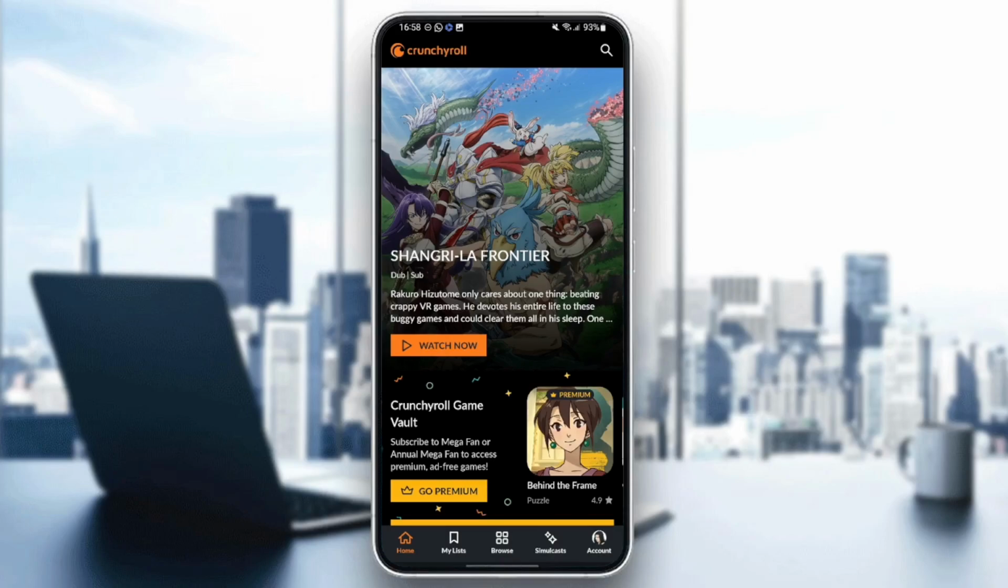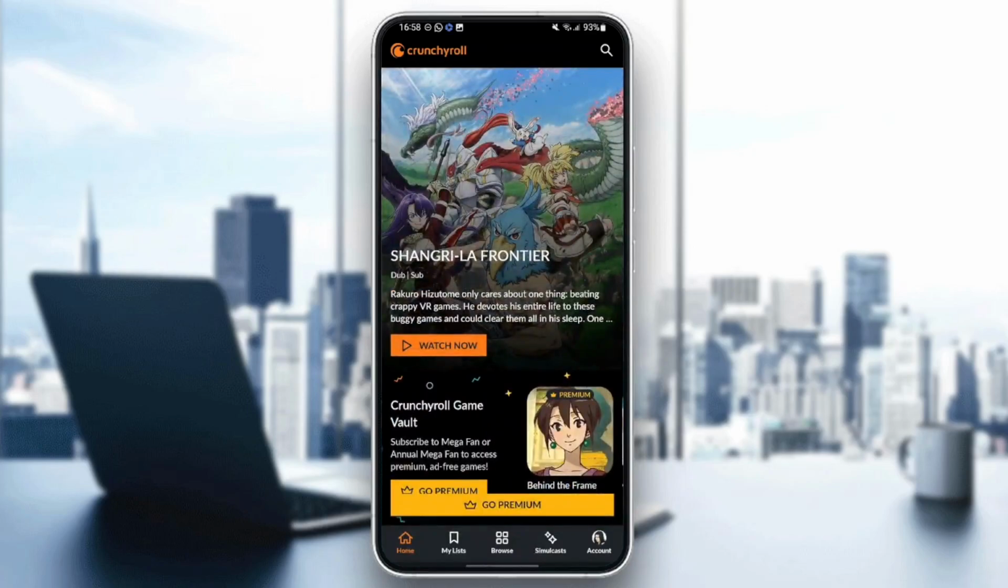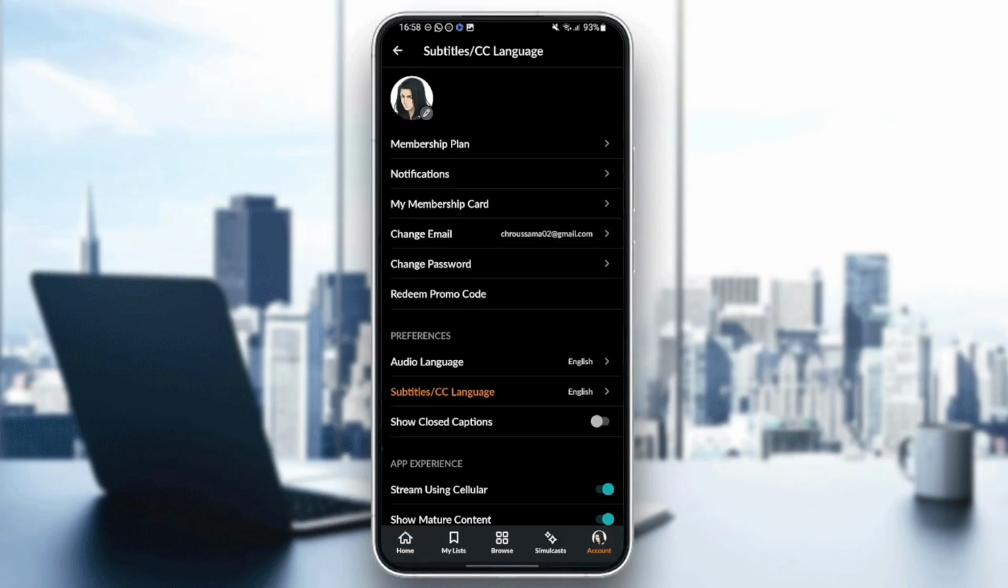As you can see guys, I'm right now in the Crunchyroll application on my phone and this is how the homepage looks like. So the first thing that you need to do guys is go right here to the bottom. You're gonna find all of the sections. So there is the home section, My Lists, Browse, Simulcasts, and lastly Account. Go ahead and click on Account, and then right here you're gonna find all of the options or the settings related to your Crunchyroll account.